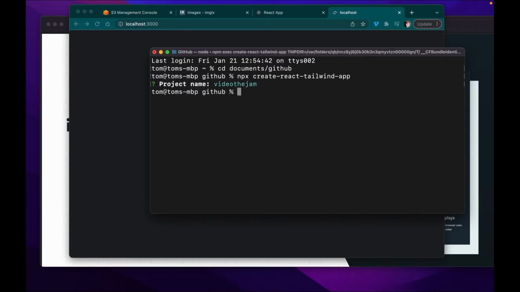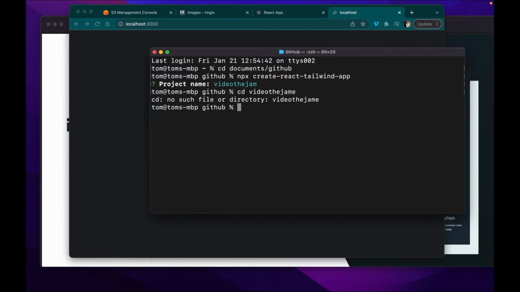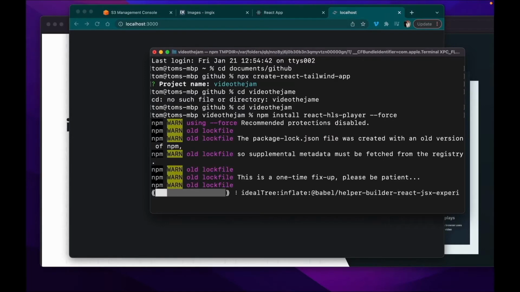Video the jam. Let's cd into it. And we also want to install an HLS player, right? So npm install react-hls-player. Don't get mad at me, I'm going to force it. And then I'll run npm install on the rest of it, and while I wait for the rest of it to install, I'm just going to bring up the code editor as well.